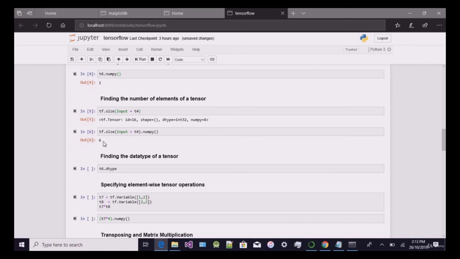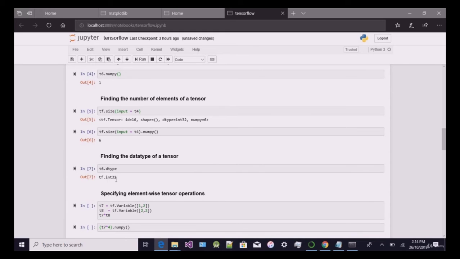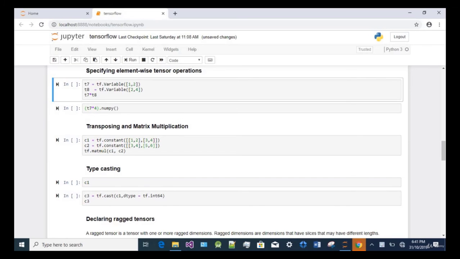Similarly, you can check the data type of a tensor using t6.dtype. Now it gives me the data type, which is integer 32, as the value stored inside T6 is an integer. Now let's look at element-wise tensor operations.